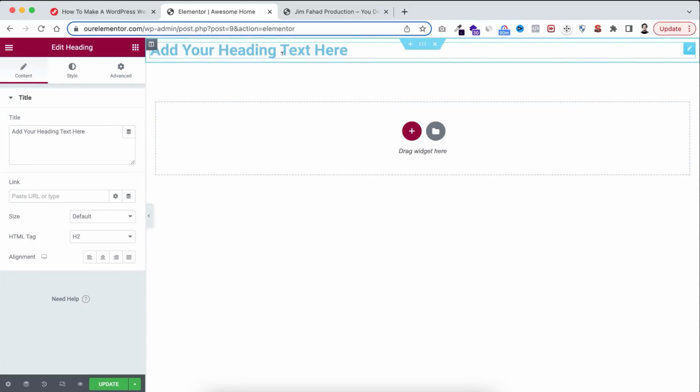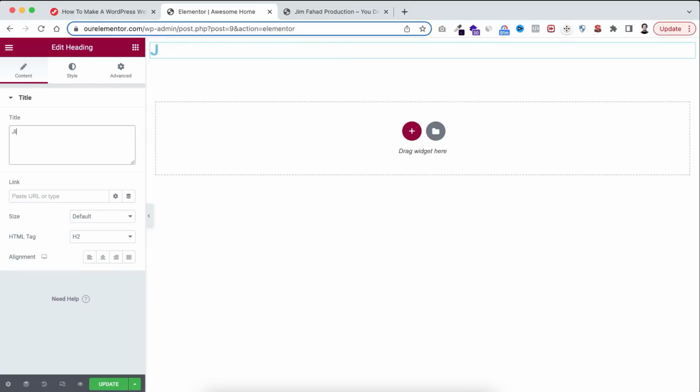Now if you want to change this text, then from under this content tab you can change it from here. Let's say I just want to say Jim Fahad Digital. Then if I want to make its alignment centered, I can do it from here. So I'm making it centered aligned. Now if you want to do some styling with this text, then you need to go under the style tab.